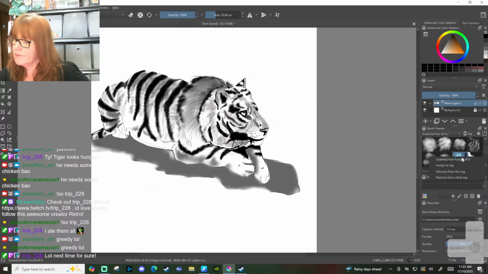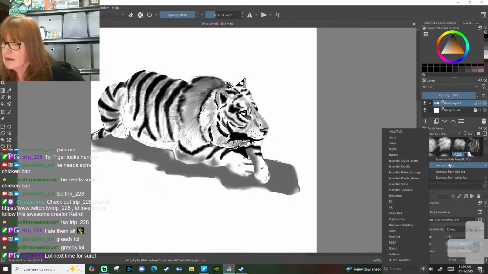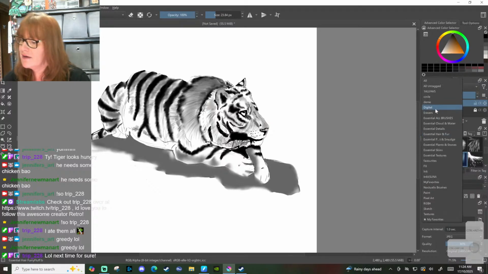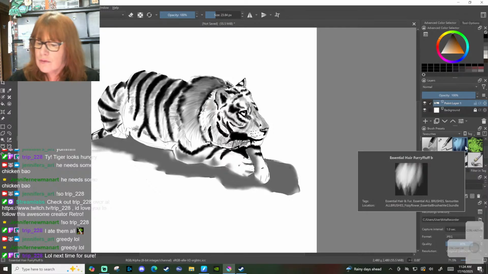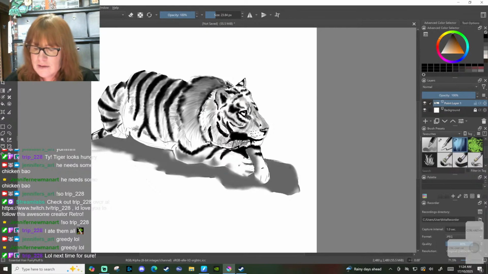Oh, look at that. Presets, and select assign to tag. Oh, okay. Favourites. Done. I've got him there now. That was easy. I forgot how to do that. So now I don't need to go there, I can just go to favourites and it'll be there. Yay, there it is. That makes life easier. Totally forgot how to do that.